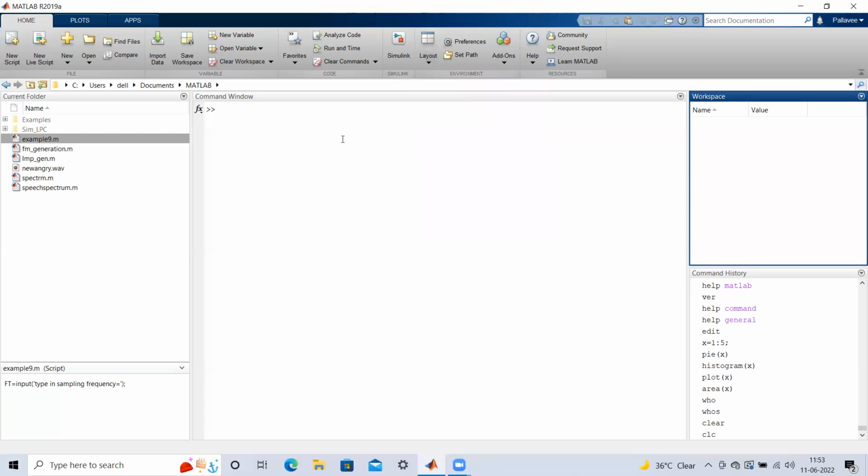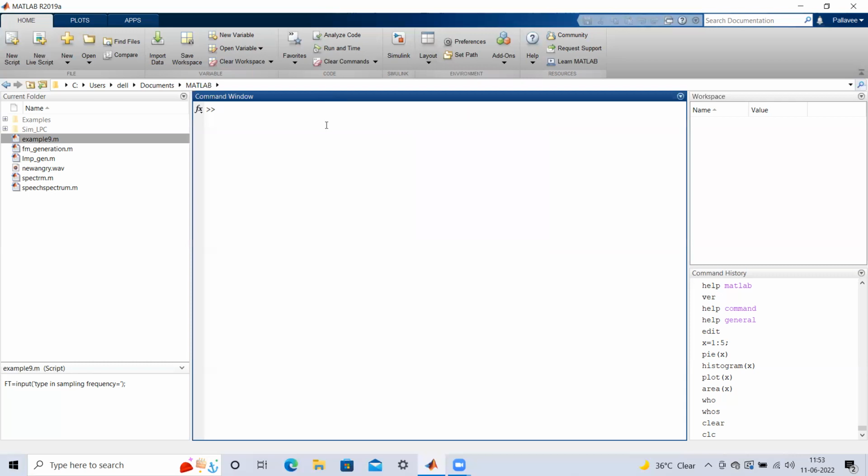So now let me start with this tutorial about the basics of MATLAB. Suppose you are very new to this MATLAB software, so I will be starting with a very small introduction. For example, if you wish to add two numbers like 9 plus 2, then obviously the result will be 11, right?